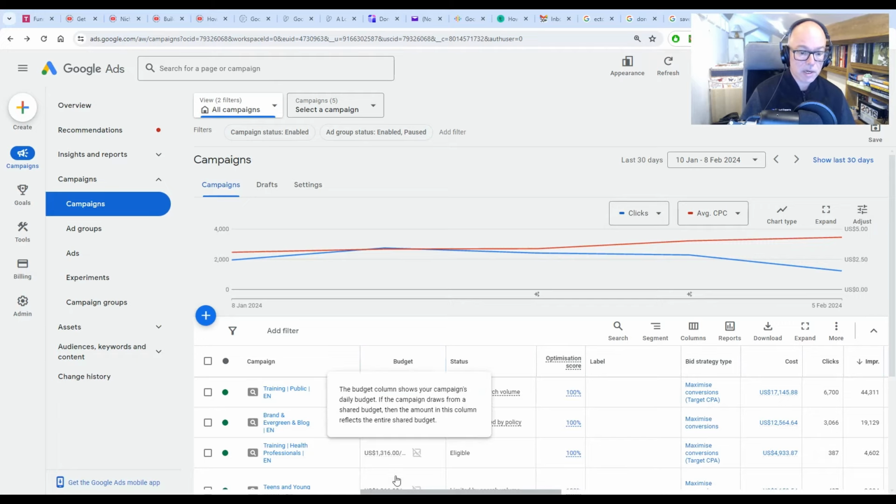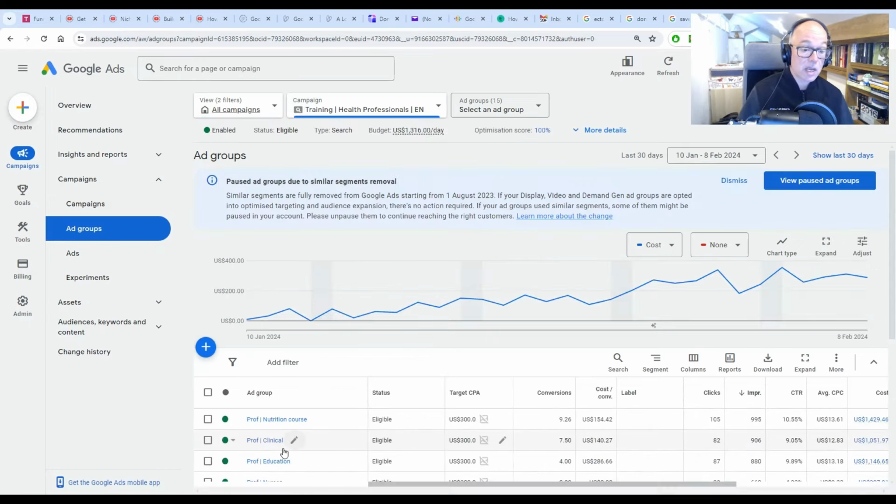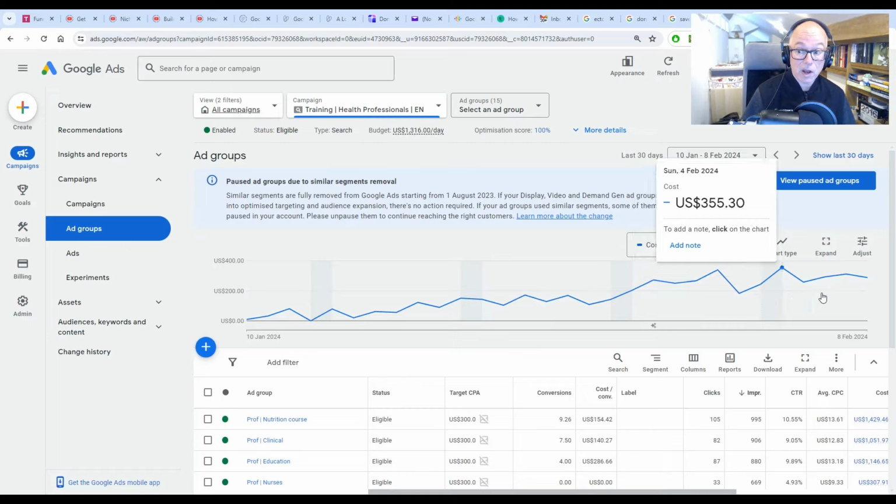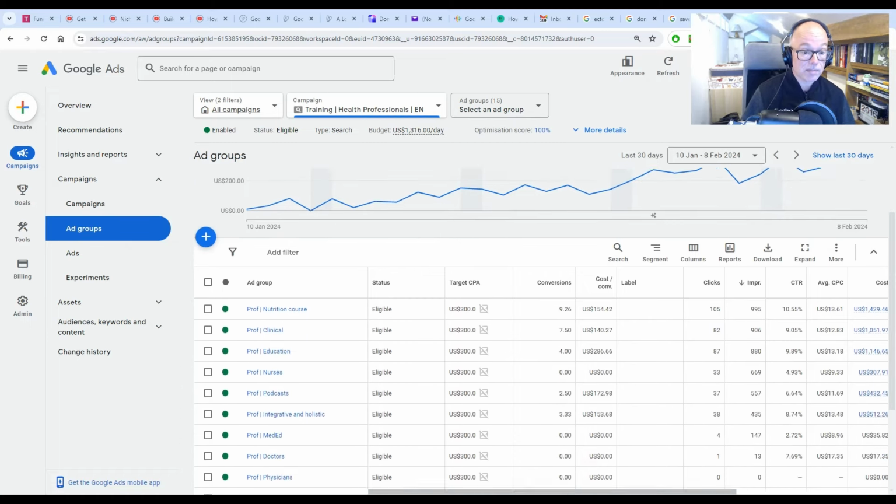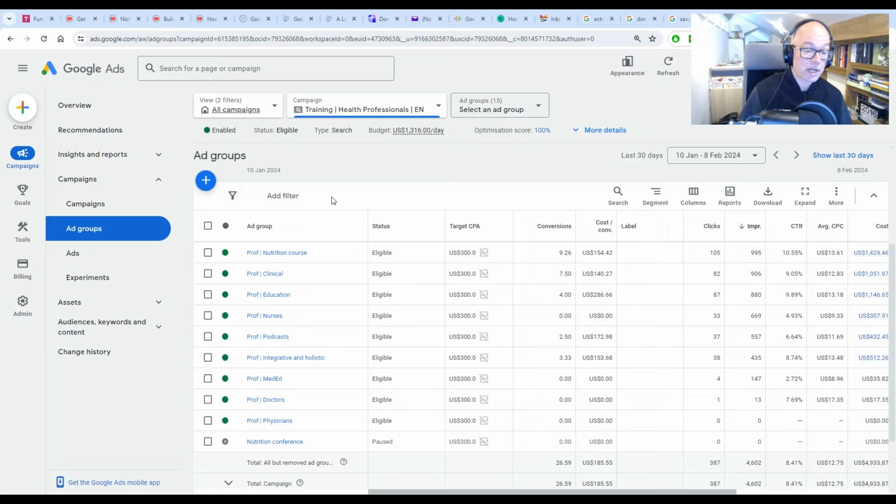Within each campaign, you will need to create multiple ad groups. Let me click on one of these campaigns, the health professional one, and see which ad groups we have within there. Each ad group represents a discrete, separate topic with as little overlap as possible with other ad groups and their topics. So we are targeting health professionals with ads about a nutrition course, clinical nutrition, nutrition education, nutrition for nurses, a nutrition podcast, and so on.